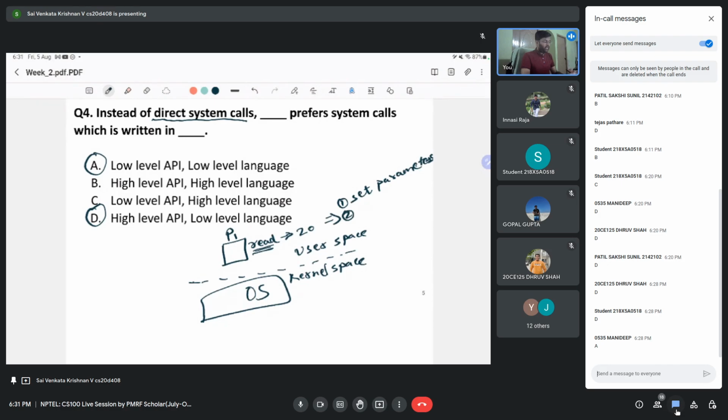For example, the read system call, if you do man read, it will just display that manual page for the read system call, if you are in a Linux or Unix system. So the read system call is nothing but reading from some device. So the parameters should be the function parameters.